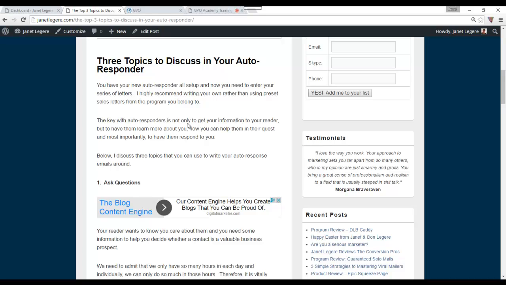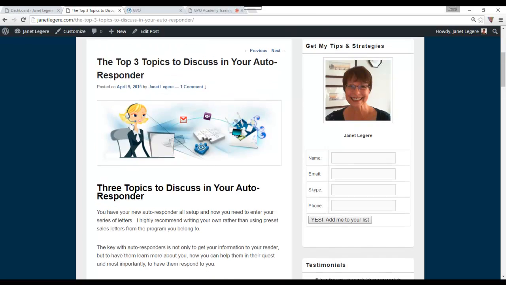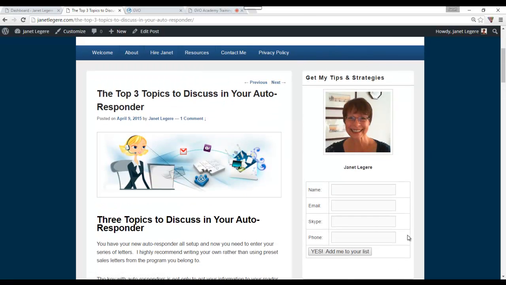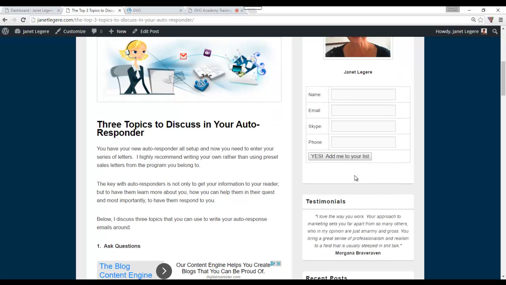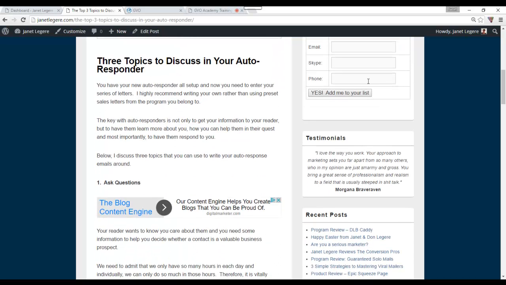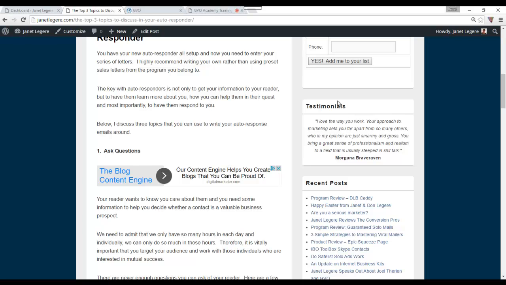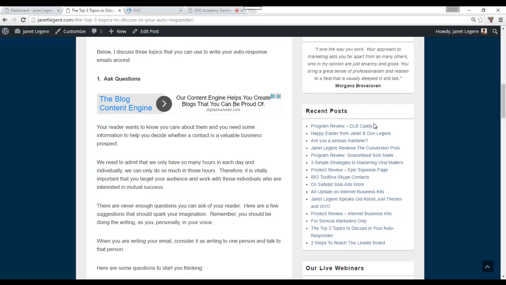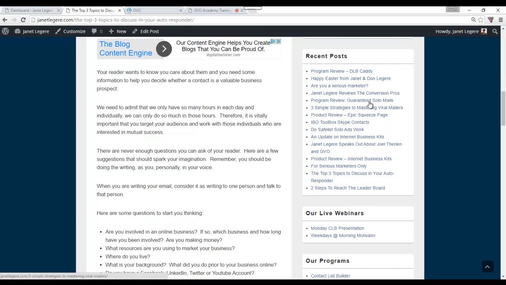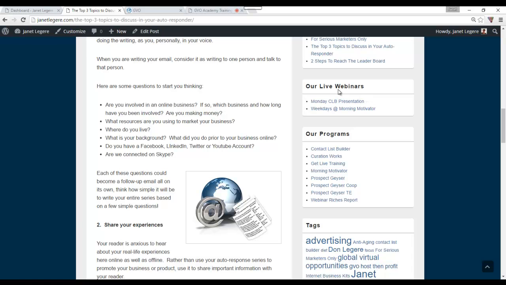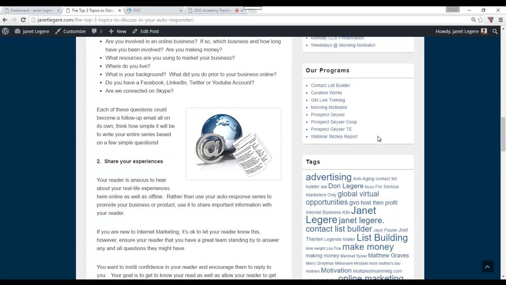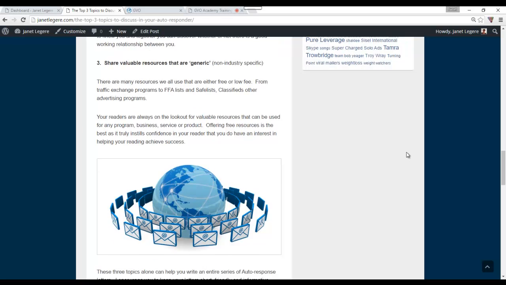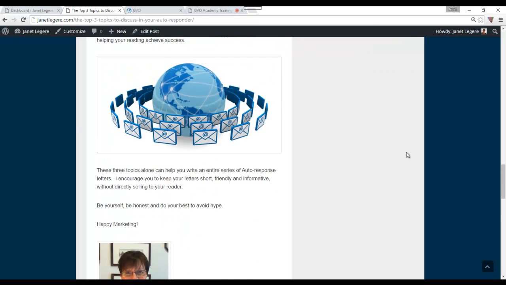We showed you last week how to add a widget. See this widget here? This has got my picture, says get my tips and strategies. There's my name. There's my opt-in form. These are all widgets on the sidebar. This is a text widget with a testimonial. Morgana just loves the way I work. Here's my recent posts. I have links to our live webinars, our programs. Here's my recent tags. And then that's about it. That's on my blog, so I don't have a lot. I'm going to show you how to put an ad here for GVO.